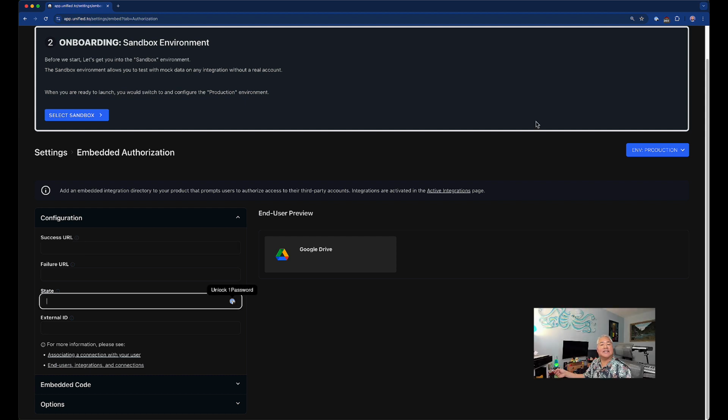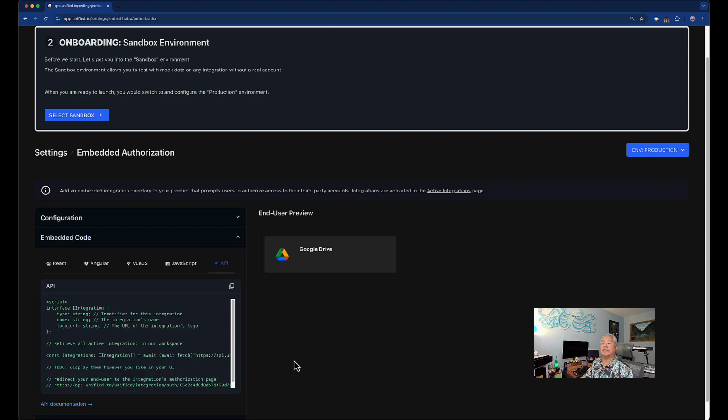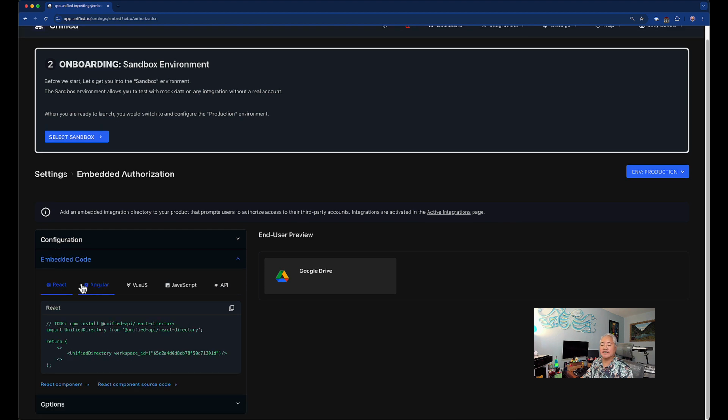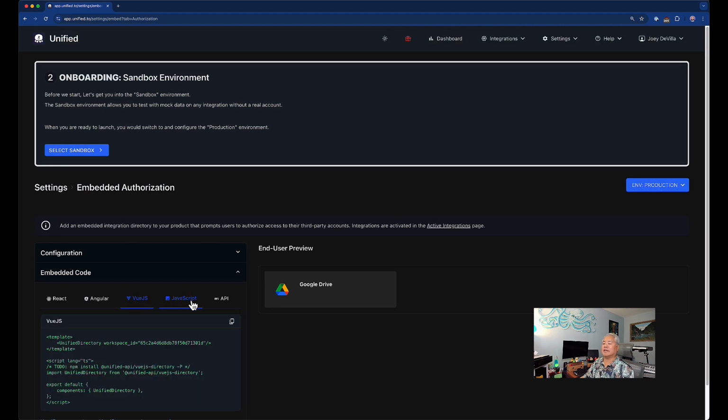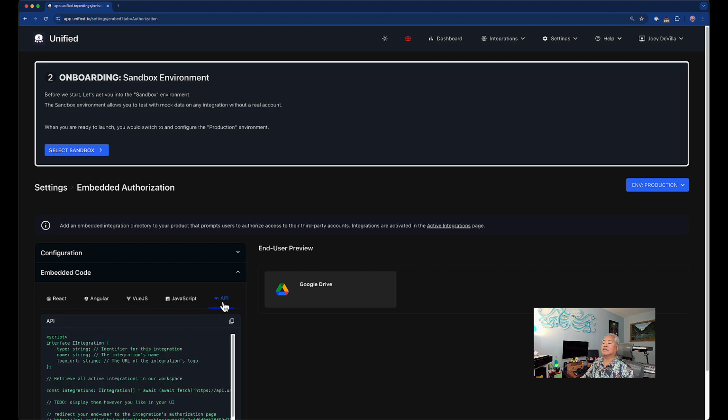We will look at the state and external ID fields in good time, but what I should show you first is the embedded code section. What this does is present you with code that you can copy and paste into your application for the embedded authorization component. There is code for React, for Angular, for Vue.js, or vanilla JavaScript. There is also a snippet called API, and that's for those of you who like to roll your own components.